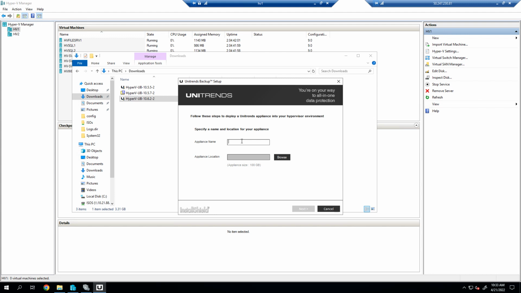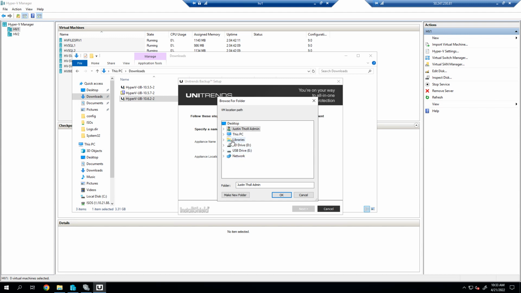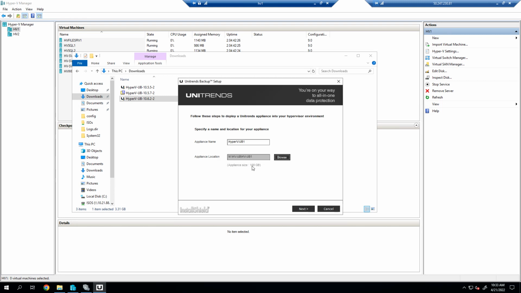After downloading the appliance, you will run the exe, and you will be prompted to give it a name. From there, we would drill down into the system and find the volume that we'd like to deploy this to. You'll see here, for example, I have a directory created. Let's call that HVUV1.